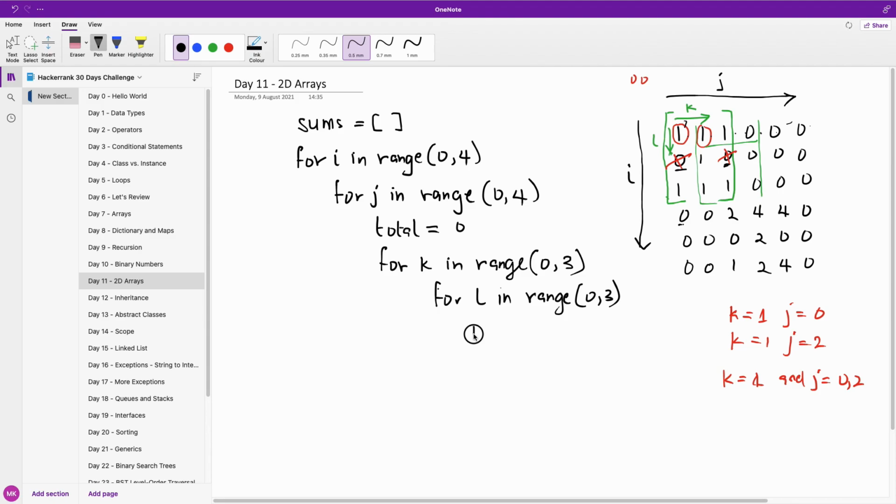So I'm going to say if K is equal to 1 and L in either 0 or 2, then we are going to skip. I'm going to just skip it by using the continue keyword. So I'm not going to add it to the total. Else is not necessary at this point because I'm using the continue statement, but if you want, you can just write it to see how it looks.